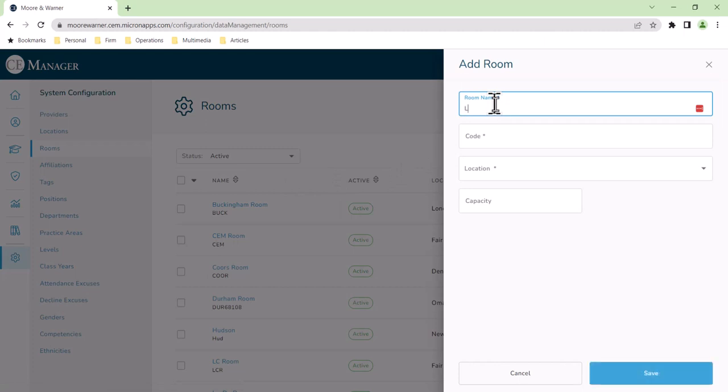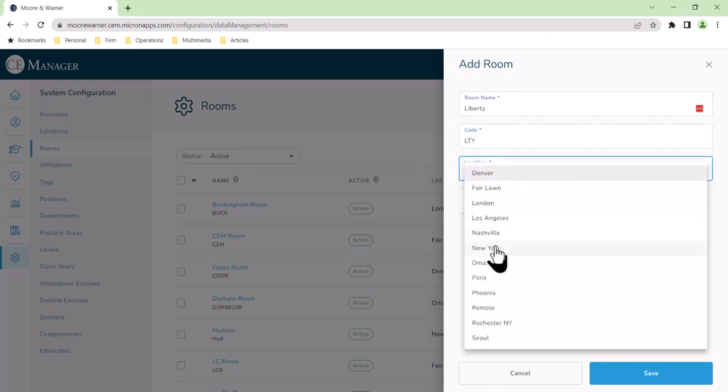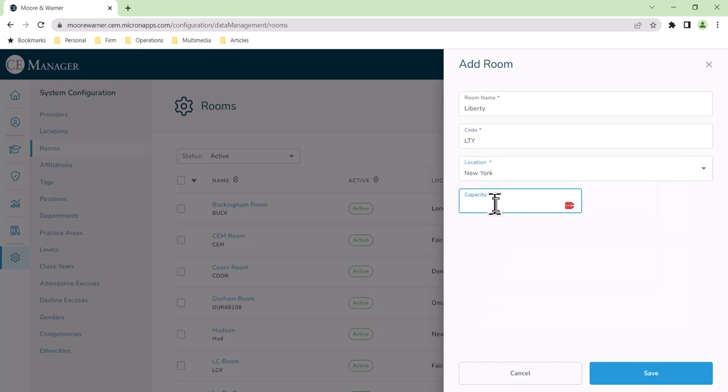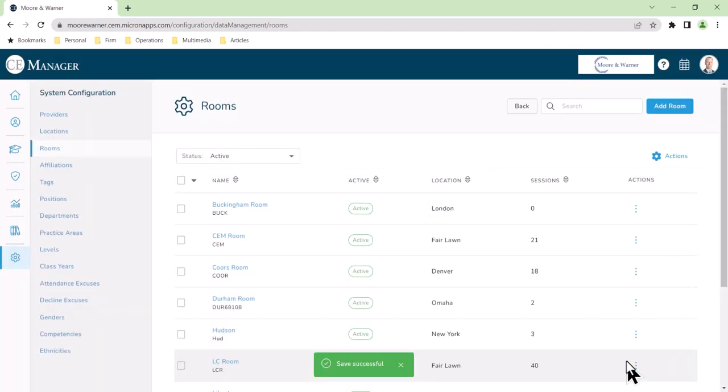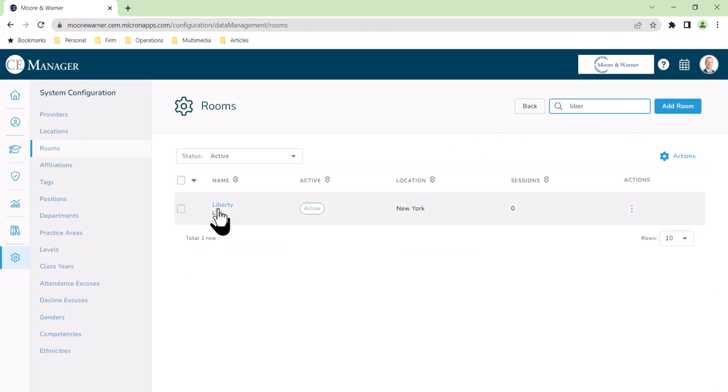We call the room Liberty, give it a unique code, anything we want, and location, we tie to New York before finalizing a capacity of 42. Click Save. Now we see if we type in Liberty that the new Liberty room is associated with the New York location. Let's go back to the system configuration menu.